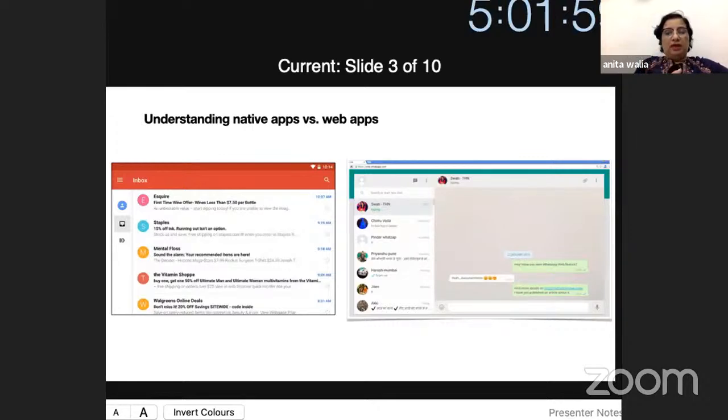But in the native app, the mobile application, you can write and keep it. And when the internet connection is back, it will start. So web apps are actually a little different from native apps.